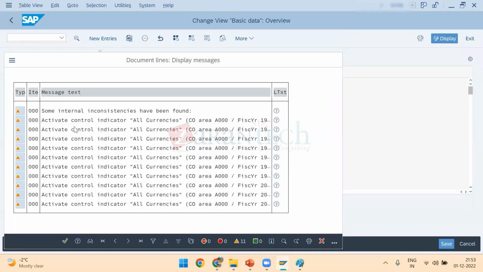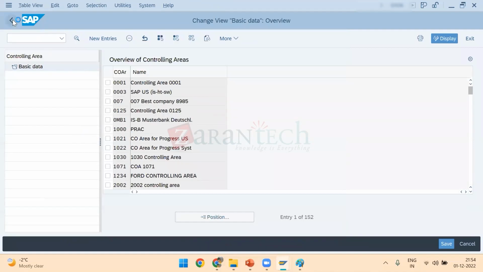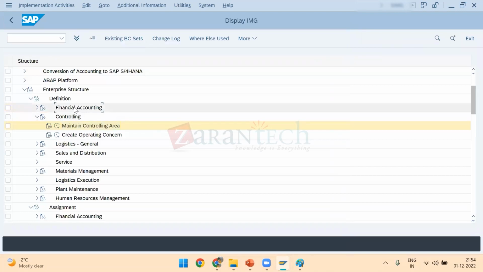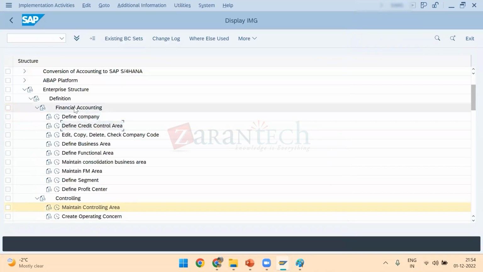But still under FI, we would have all the other definitions to be done, right? Apart from org units that you just went through, all the fiscal year variants and so on. Those are not part of the enterprise structure. Those are part of the global settings. Fiscal year variant, chart of accounts is part of the general ledger module. The fiscal year variant, field status variant, posting period variant, all these are part of the global GL settings. Chart of accounts is under GL.